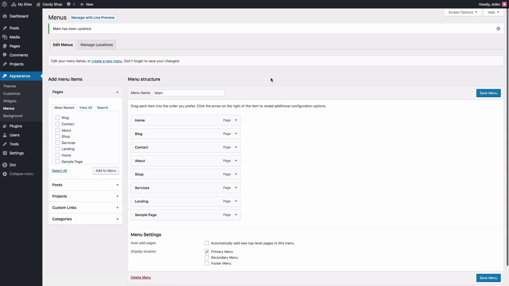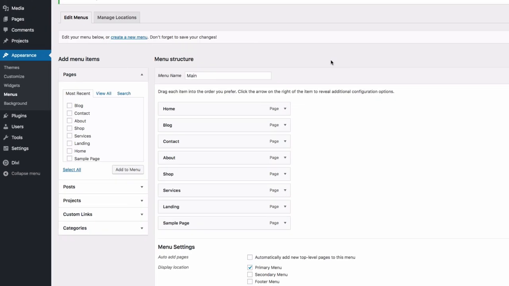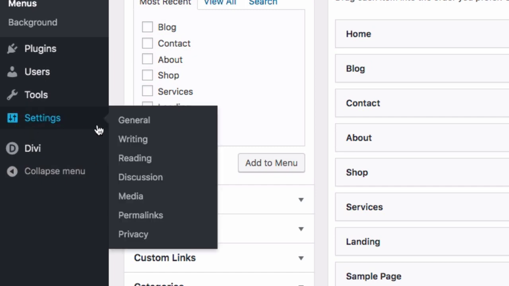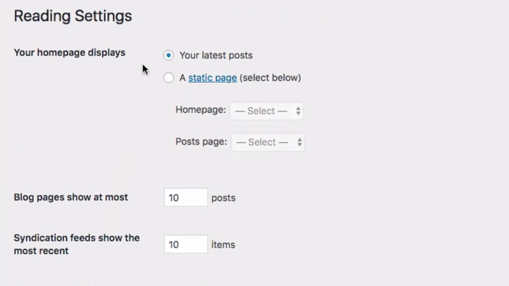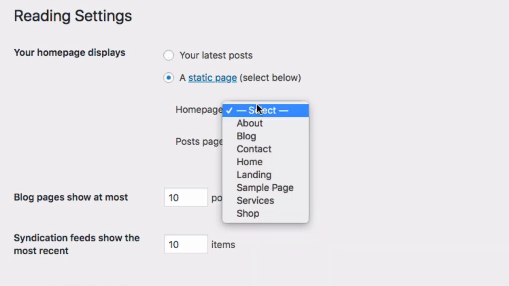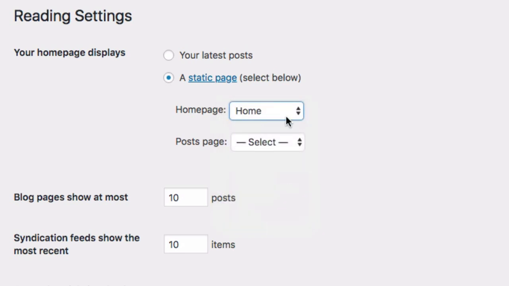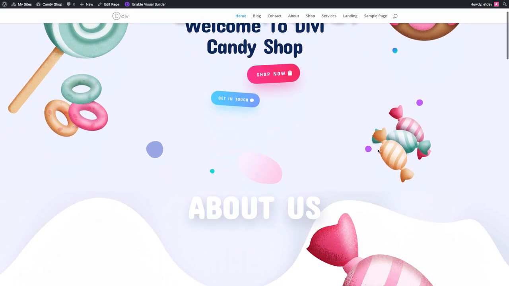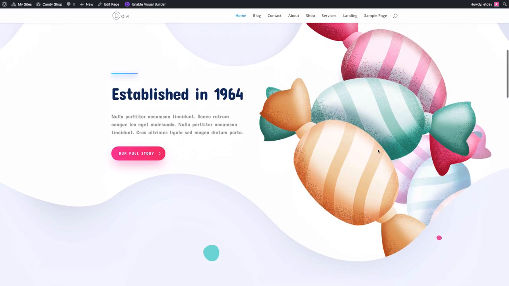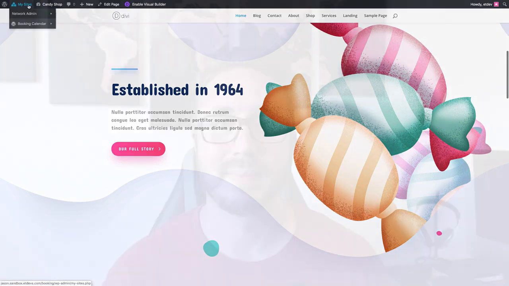And for one last step, you'll want to create a static homepage for your website. To do that, go over to Settings and then to Reading. Under your homepage displays, go ahead and select a static page. And then for the homepage, select the homepage you created with your new Candy Shop home page layout. And then click Save Changes. Now your new website is up and running with the new Candy Shop Layout Pack.